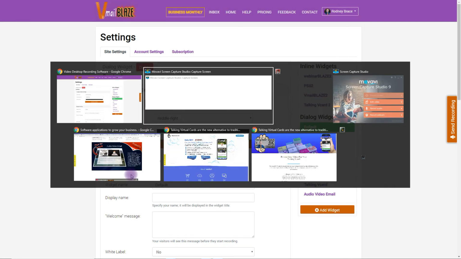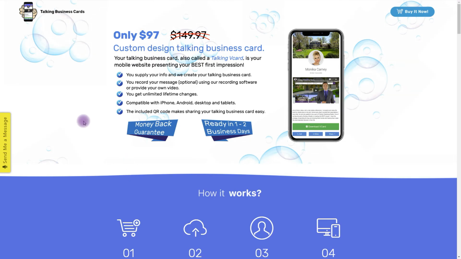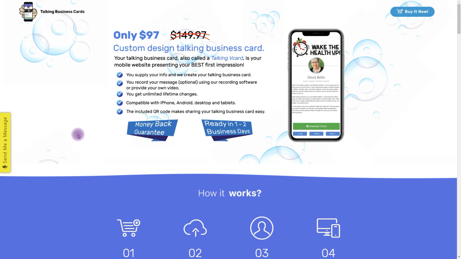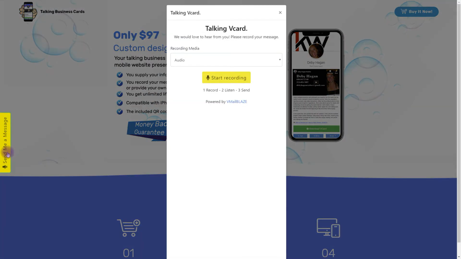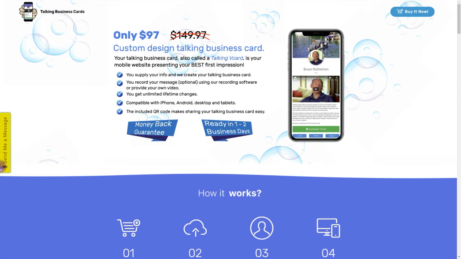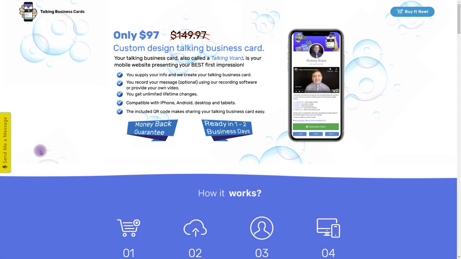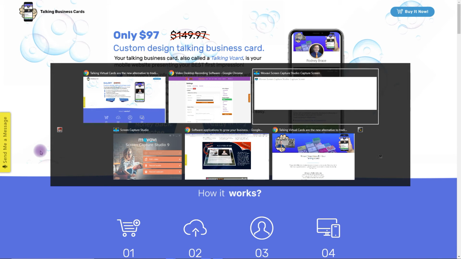And I'll show you, let me just find right here, over on the Talking Business Card website, it's here. So you see if I scroll the page here, it stays there. It makes it easy for people to find it, locate it. That's the dialog widget. The inline widget is right here.